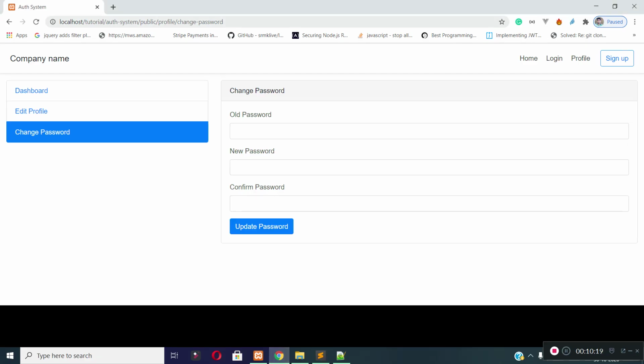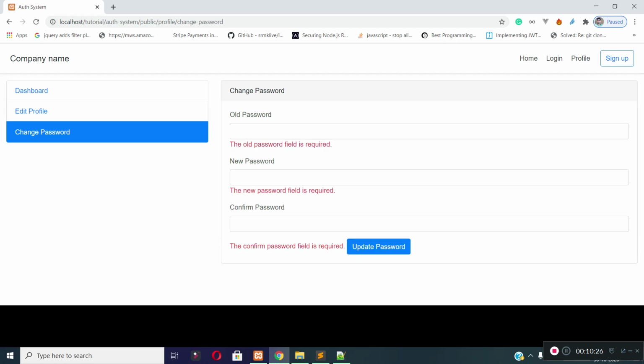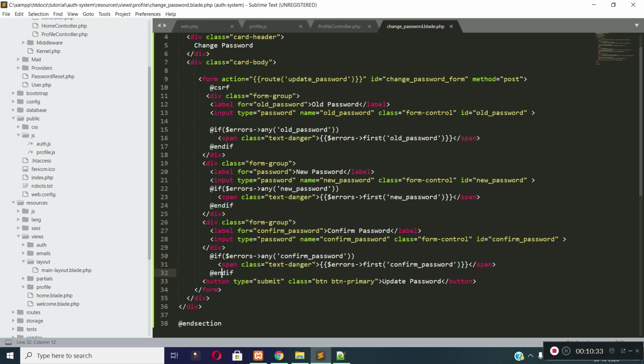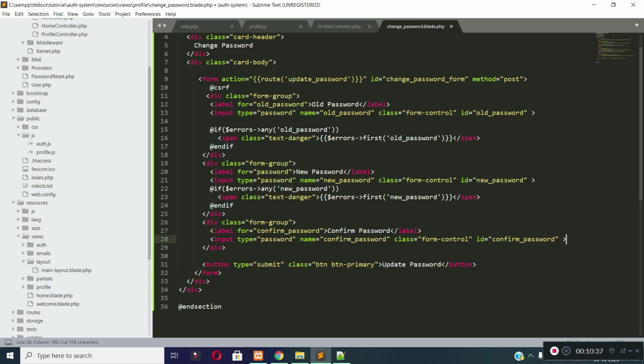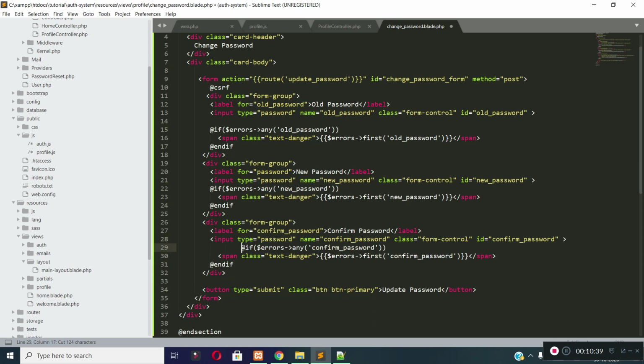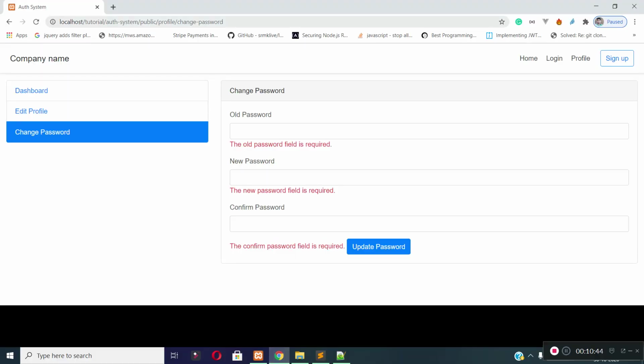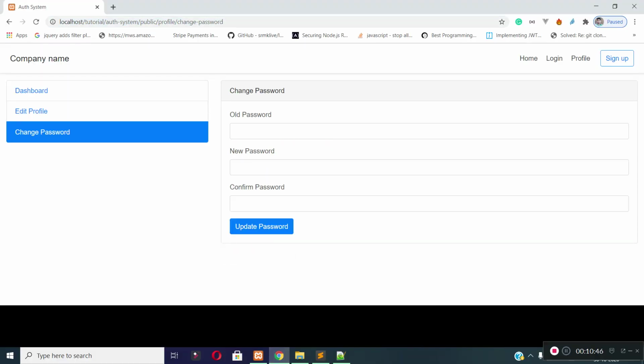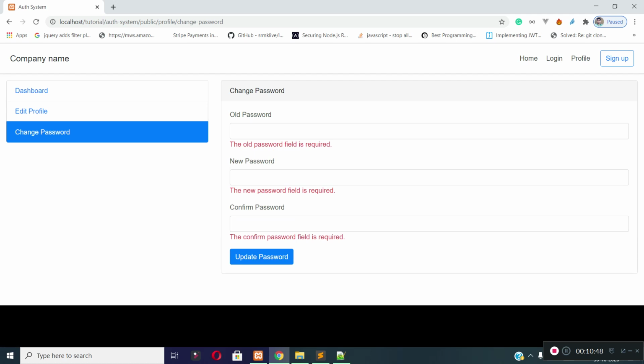Now let's refresh the page and try to submit the form without inputting any value. You can see we are redirecting back and we are getting validation messages. Okay, let's provide a break. Sorry, I have placed this in the wrong place, so let's put it inside this div. Yeah, our server-side validation is working properly.